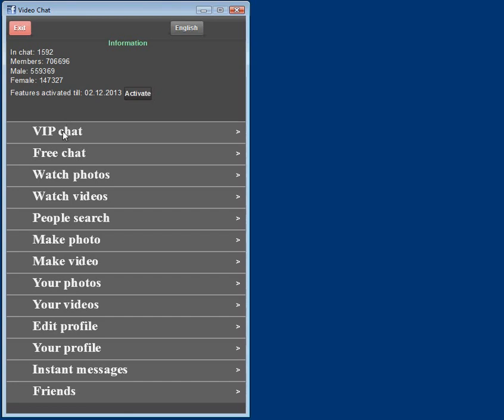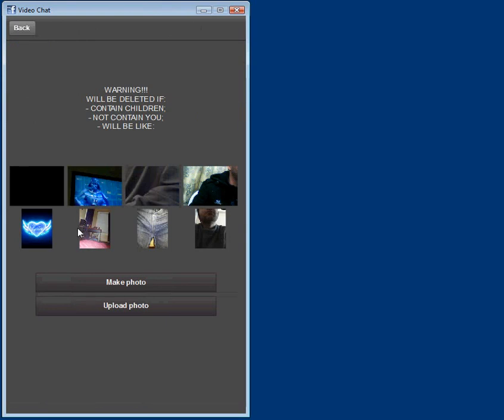So we are pressing the button VIP chat, and the system is telling us that because we are here for the first time, we should make a photo. So in the menu, as you can see, here is the button Make Photo. We are pressing this to make a photo of us.